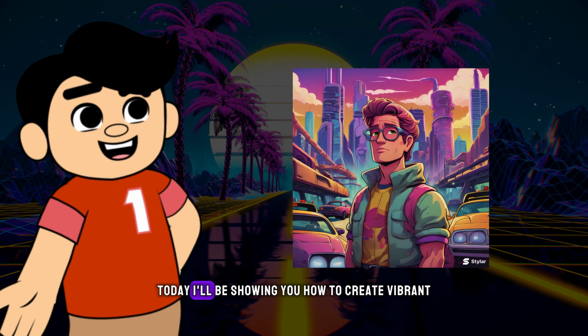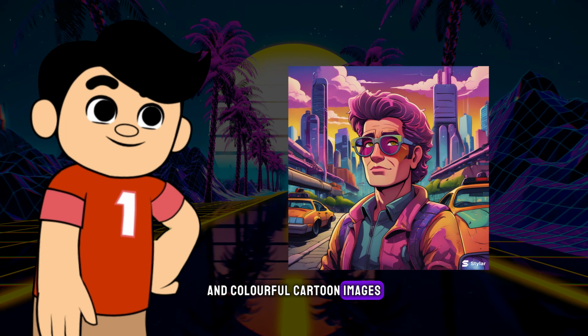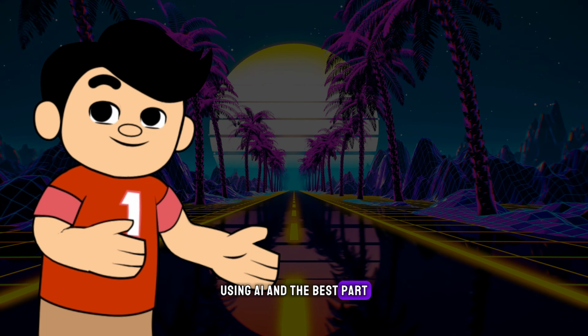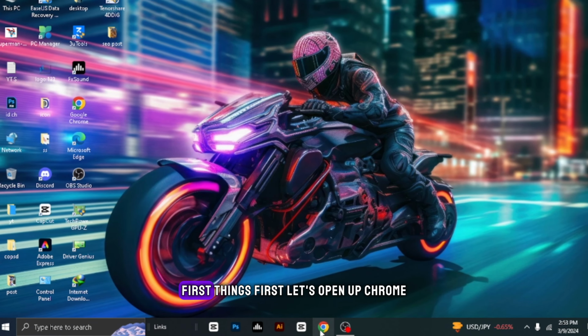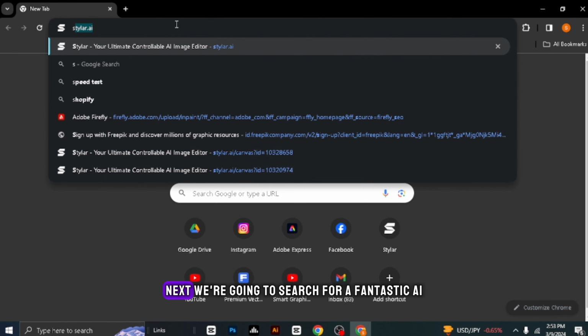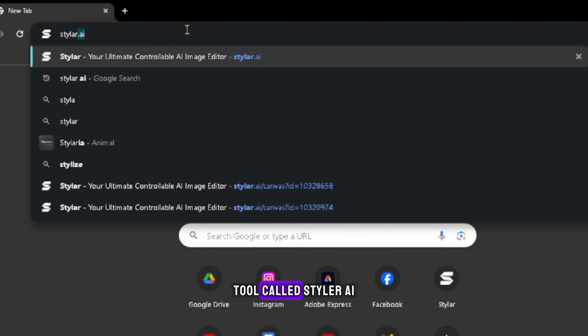Today, I'll be showing you how to create vibrant and colorful cartoon images with a lively city background using AI. And the best part, it's all completely free. First things first, let's open up Chrome. Next, we're going to search for a fantastic AI tool called Styler AI.